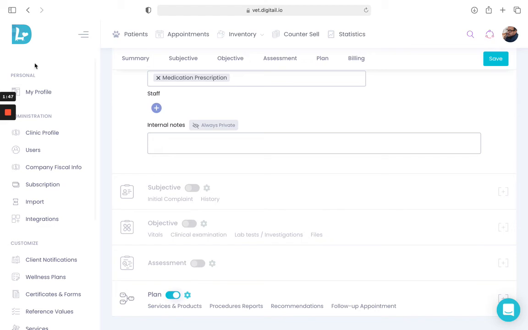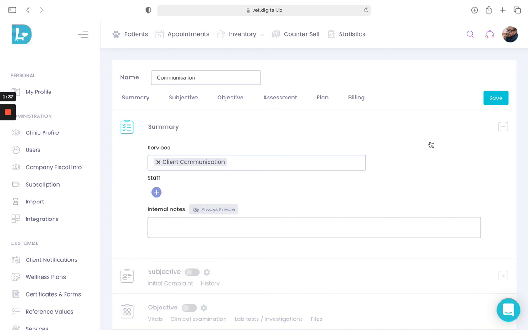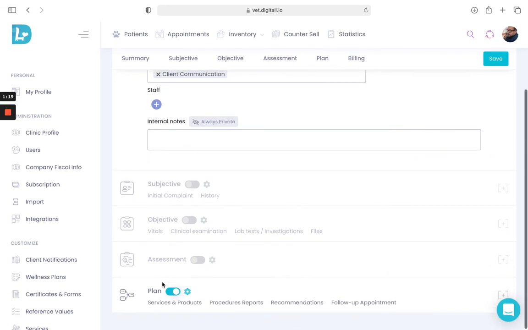What if a client calls to update you regarding their pet, or if they need to speak with a doctor? Where does this go, you ask? Great question. A communication template has been created specifically for this need. It's titled Communication. The associated service selected is Client Communication. The only areas that will be displayed are the internal notes, where you can directly document the conversation, and the plan section, where if you decide you need to prescribe medications based on the conversation, you can do so. Super simple, quick, and efficient.